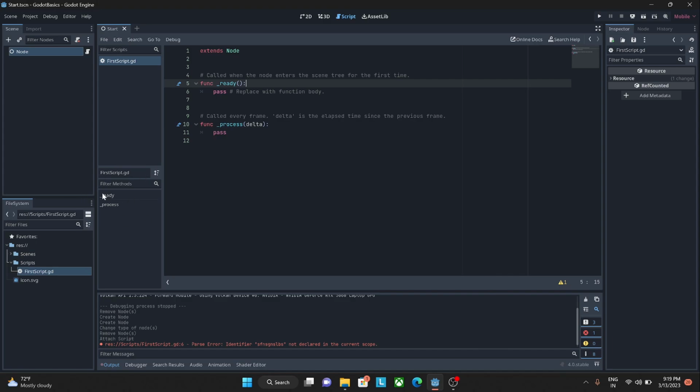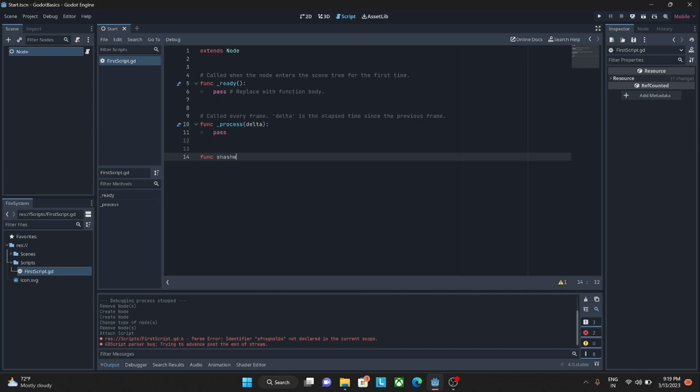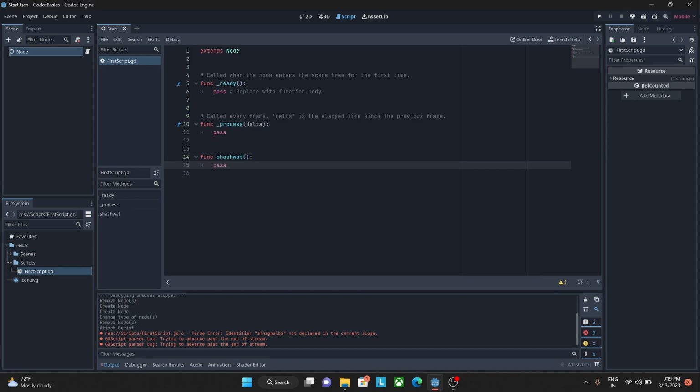So now coming to the bottom left part of it. As you can see, there are two functions called underscore ready and underscore process, which are listed out over here. What these functions are and what they do, I'll tell you in a minute. But here, let me just create a new function called, let's say, Shashwat, my name, and let me just create it. So now I created a new valid function. As you can see, it got my name over here. So what is happening basically is that it is listing all the functions which are available in your script.